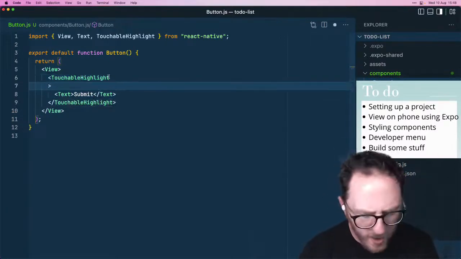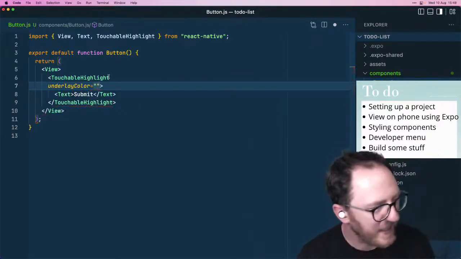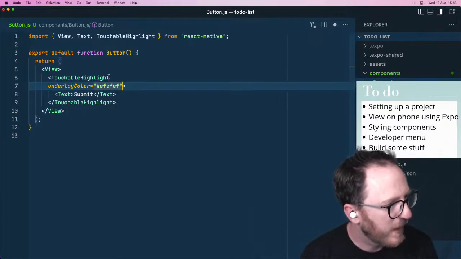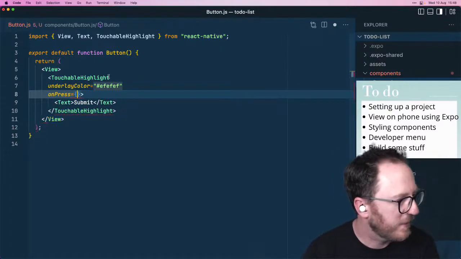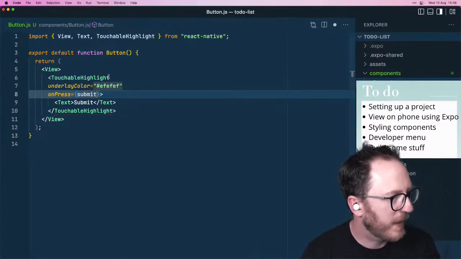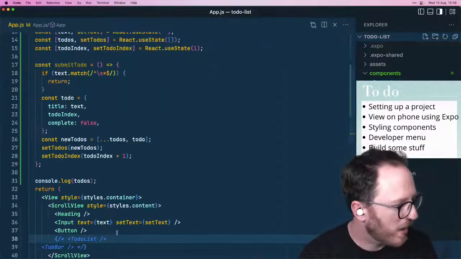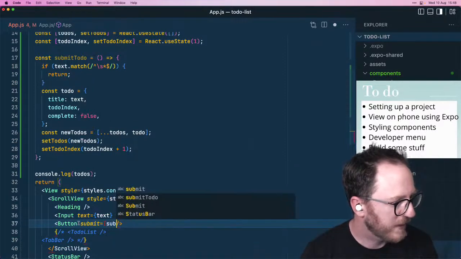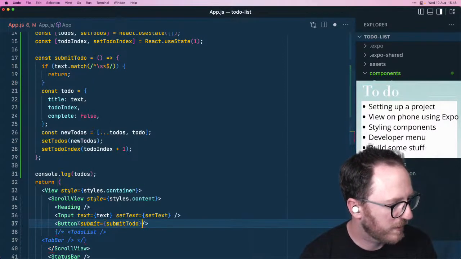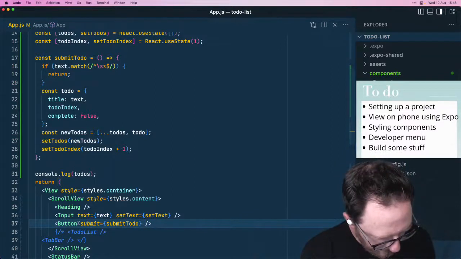So it needs an underlay color, which I'll set to a lighter gray, like EF. It needs an onPress event, which I'm going to set to submit, which is a function I'm going to receive here, which is a prop that I'm going to pass through here. Cool. So hopefully my app now has a button in it.